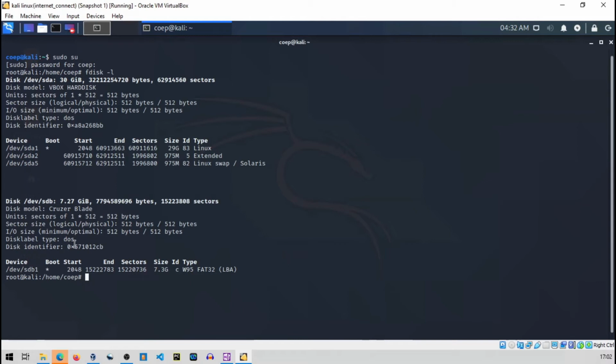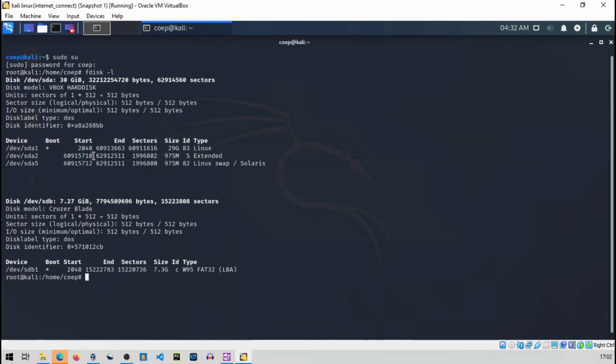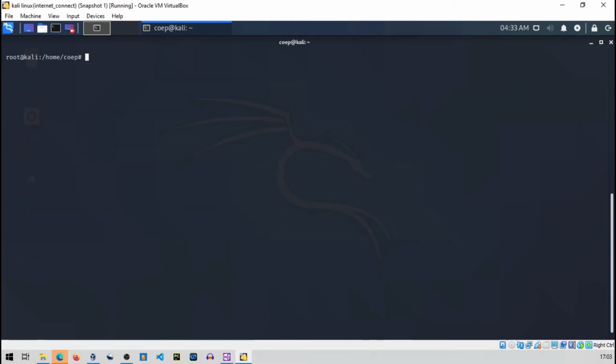Now let's say I want to clone this pen drive. Remember, the important part is the name by which it is mounted on your Kali. These three are my internal Kali Linux partitions. You can see the size. They have this unique nomenclature, and the pen drive has sdb. Now I will go with the first command. I will just press Ctrl+L.